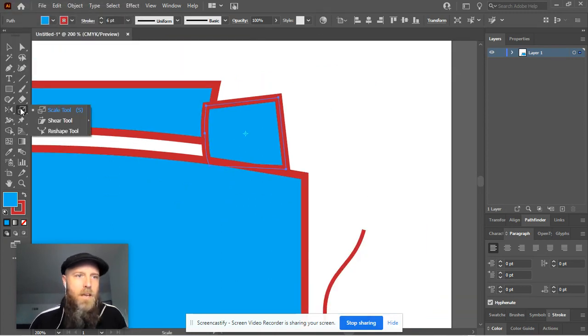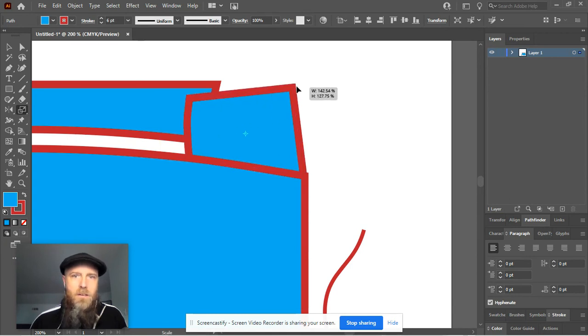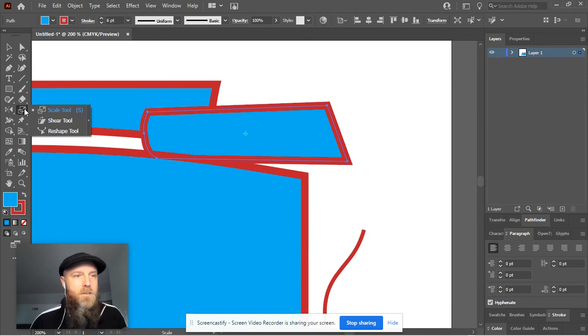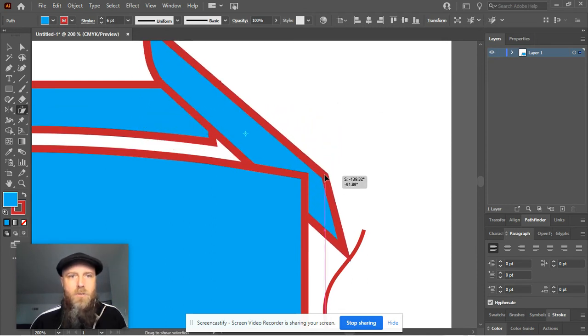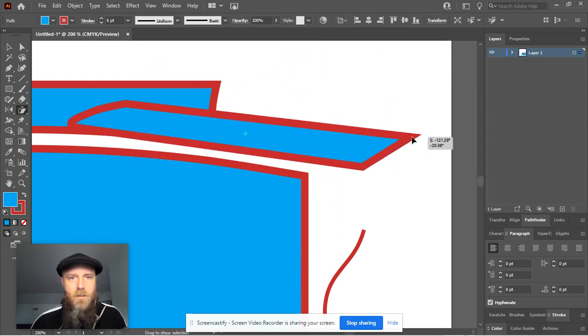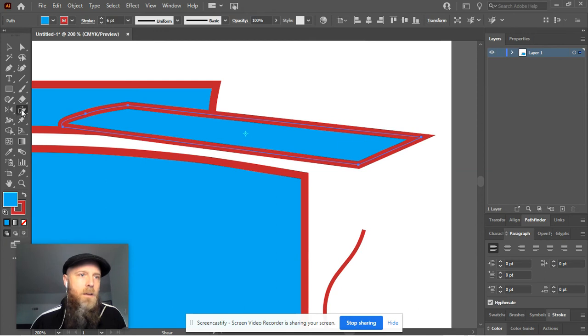Okay, now let's go to the scale tool. This does about what you'd expect, right? Makes it bigger or smaller, actually. The shear tool will sort of make it go in 3D, sort of gives it a cool perspective kind of thing. I'm just going to stick with that.